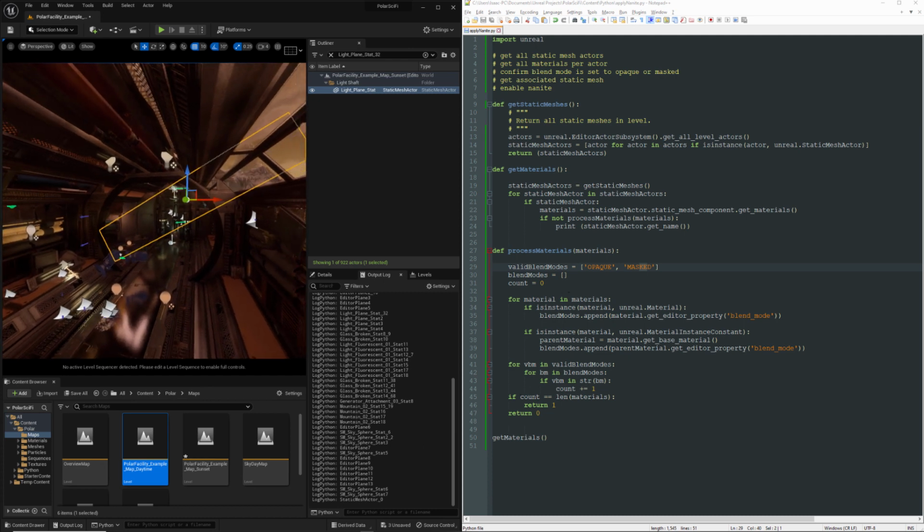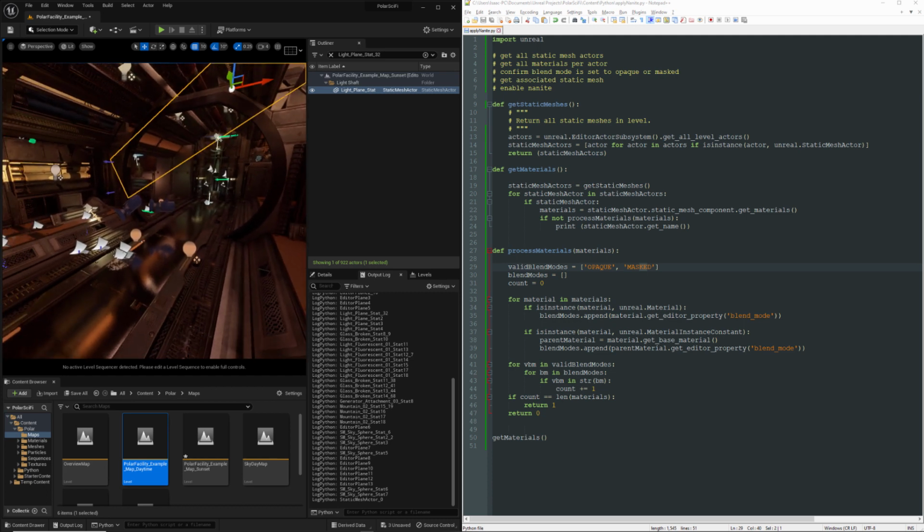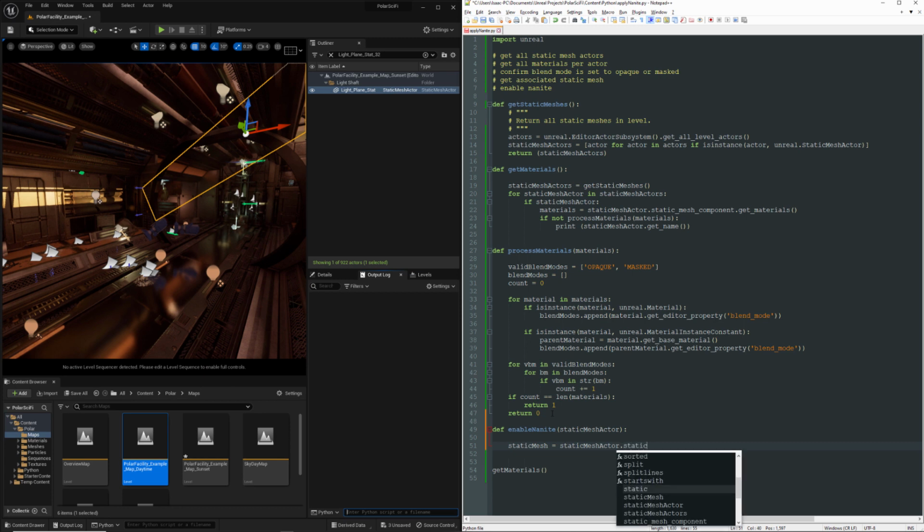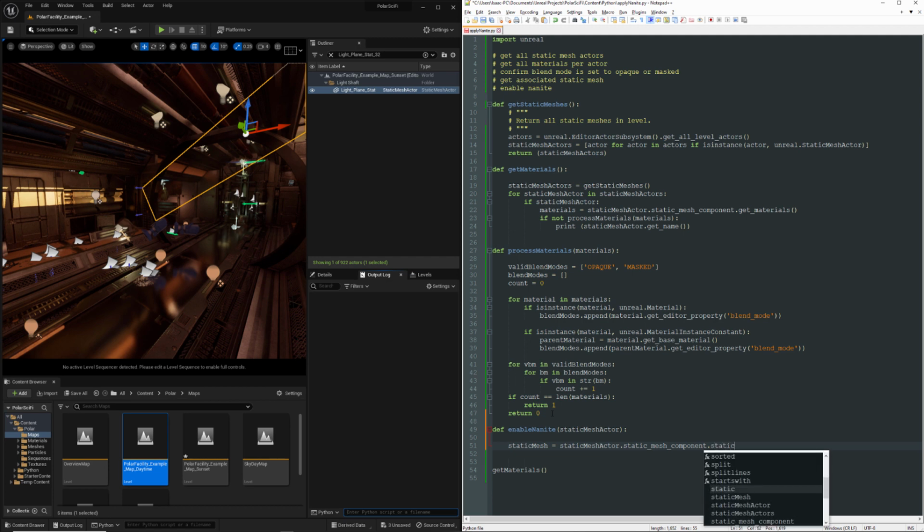So the next step is going to be to enable Nanite on these static meshes. So to do that, I'm going to create a new function. So the first thing we're going to do here is we need to get the static mesh. Static mesh actor has an object called static mesh component, which has a property called static mesh.